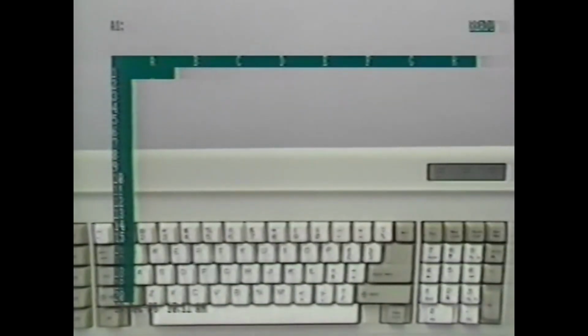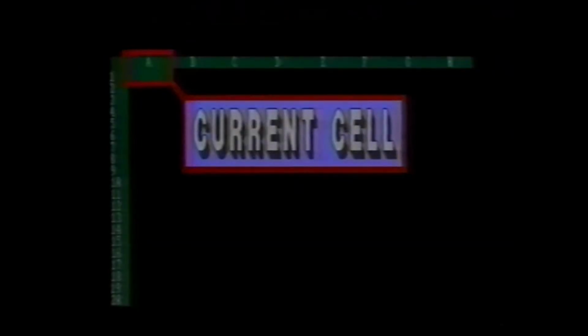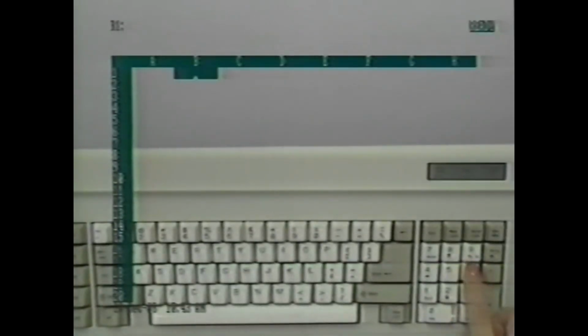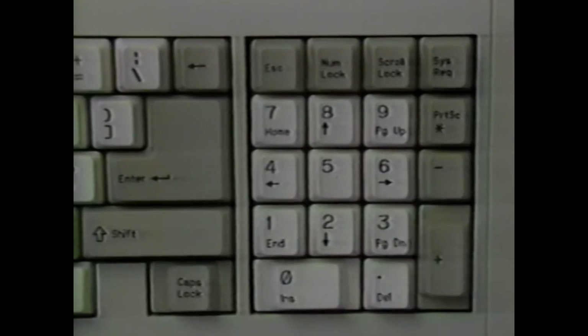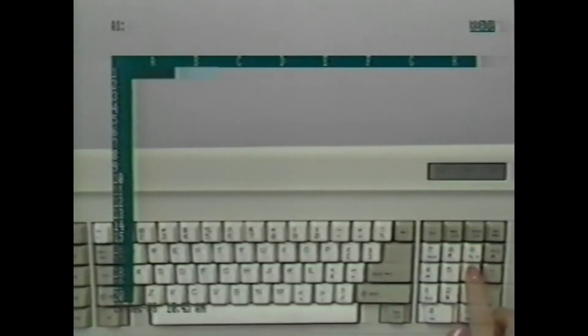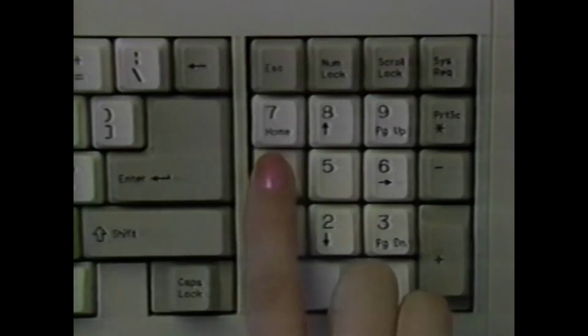Notice the highlighted area at the intersection of column A and row 1. This is called the current cell. Think of the cell pointer as your pencil and the current cell as the area you will write in. Look in the top left corner of the screen. The first thing we'll learn is how to move around in 1, 2, 3. See the arrows on the numeric keypad? They help us move the cell pointer. Now press the right arrow a few times. See the cell pointer jumps from cell to cell. Now let's press the left arrow a few times and look what happens.